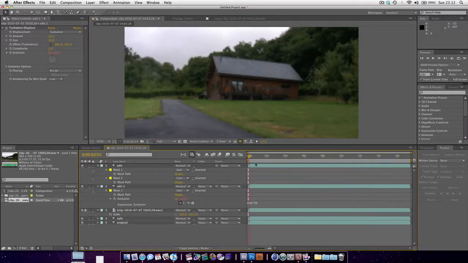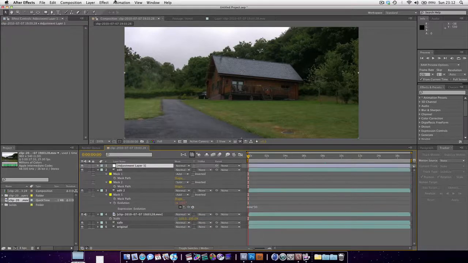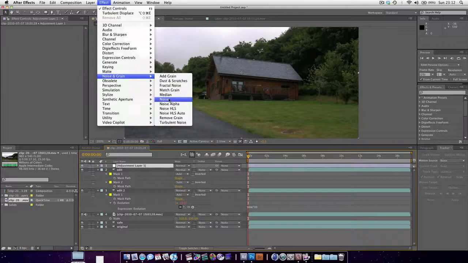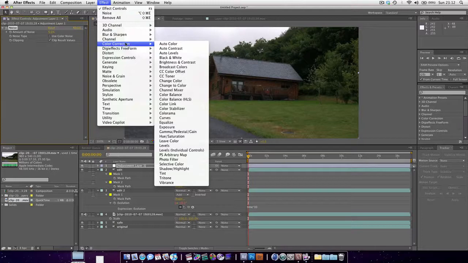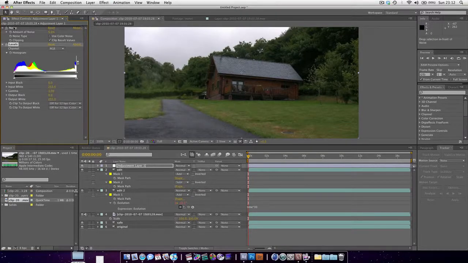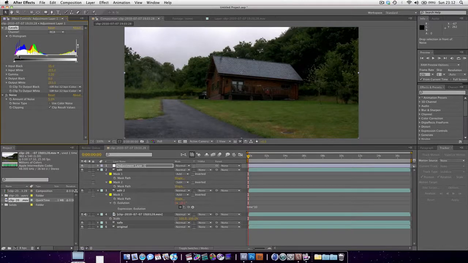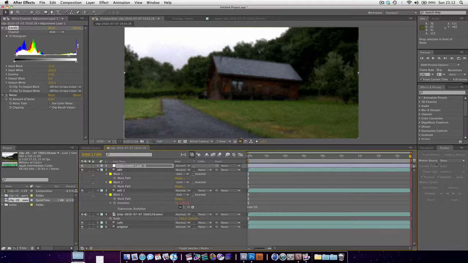And as you can see, the hedge is now moving with it, which is just what we want, but we've still got a stationary hedge in front. And we now want to add an adjustment layer. In here we can give it some noise, just to give the footage an overall feel of being video footage. Effect, color correction levels, put that before the noise. I'm just going to stylize it quite dramatically, just quite blown out colours just to show that they are matched quite well. Just like that.